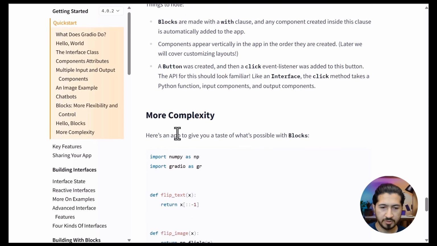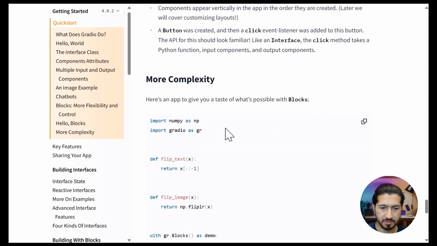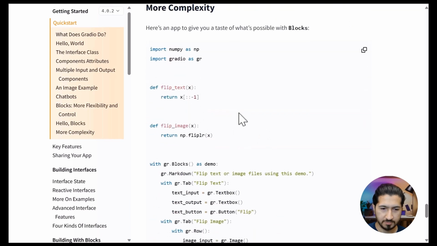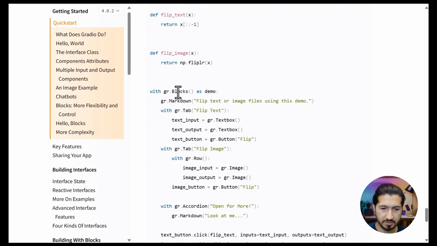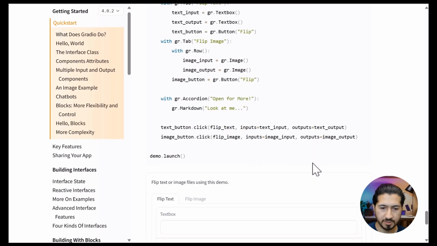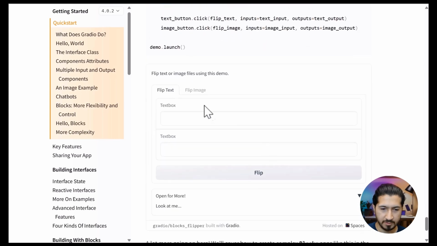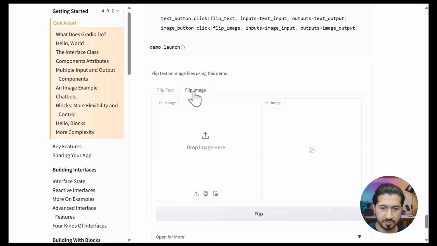And this is how we can add more complexity to our blocks. In this code, we can see that we are creating a block, but we are also creating two different tabs. Inside each of these tabs, we have different components. Let's see how the interface looks. Now we have a block, and there is one tab here, and there's another tab here.